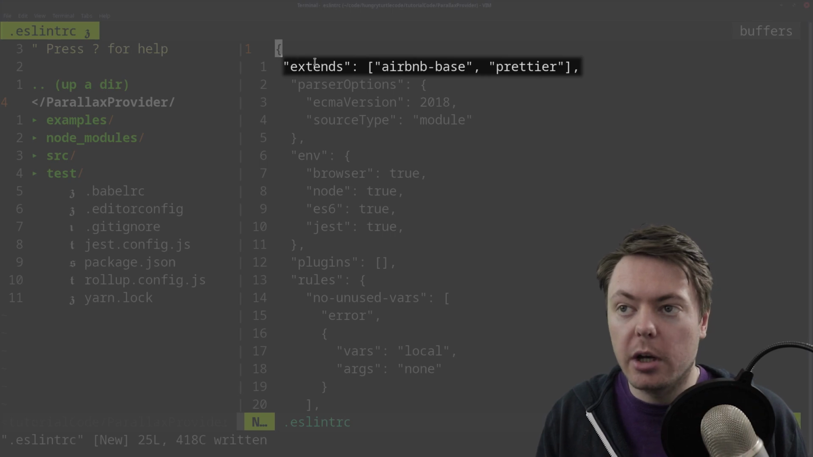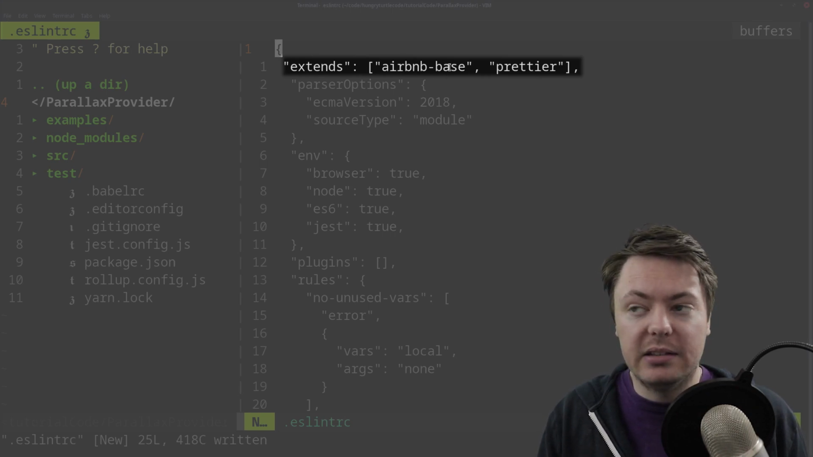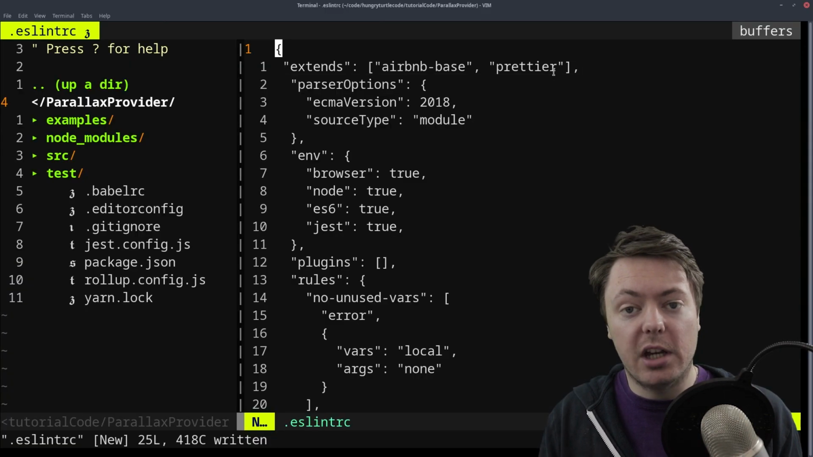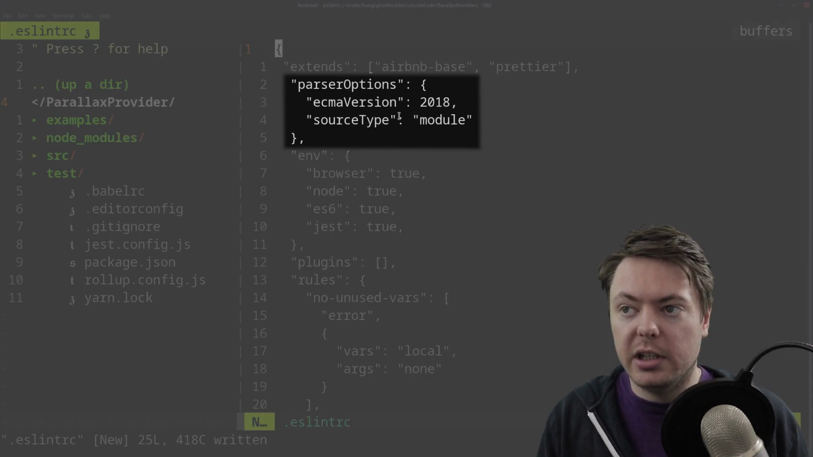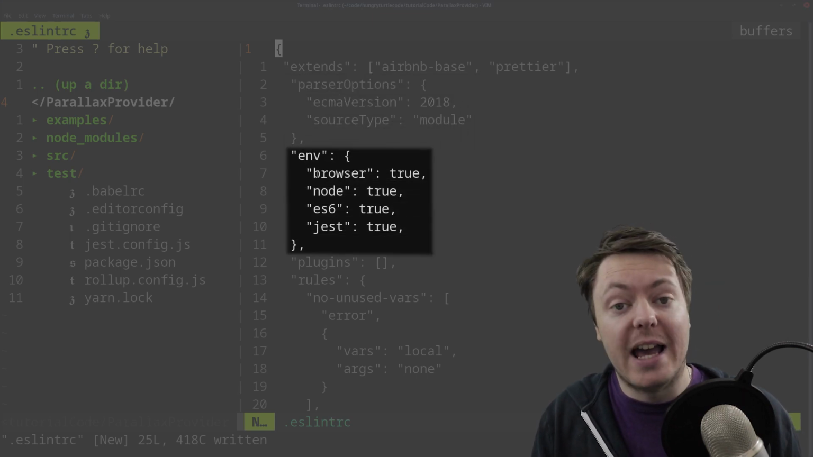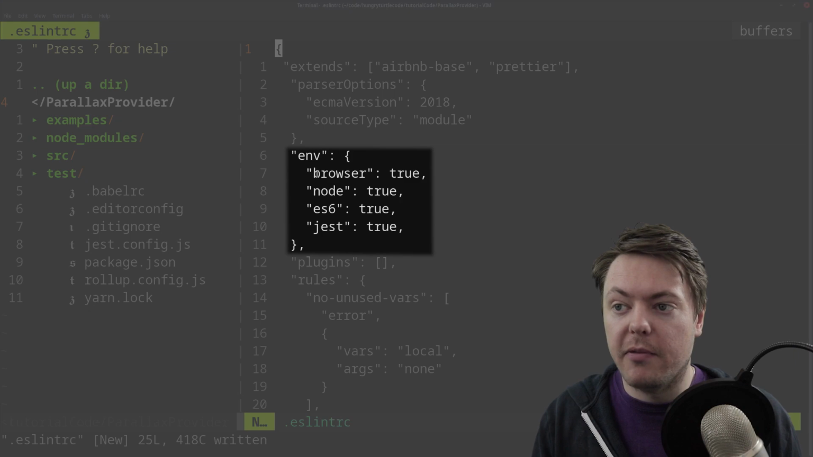So we'll just create .eslintrc, and I'll paste in all of the configuration that we've got here. We start up here with the extends key, and we extend airbnb-base and Prettier. So that's giving us the foundation of rule set to start from, and then we're just giving it some other options. So the parser options, ECMAScript version 2018, env. We're just telling it that we'll be running potentially in environments browser, node, ES6, and then we're also running Jest. That's coming from the Jest plugin that we've just installed.